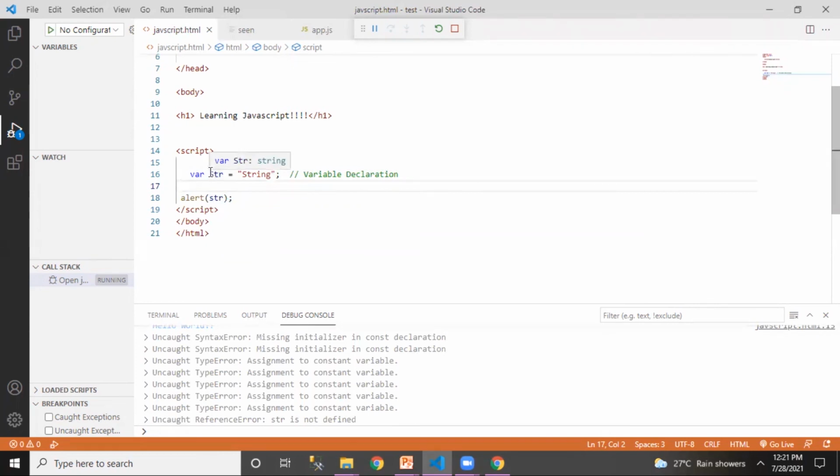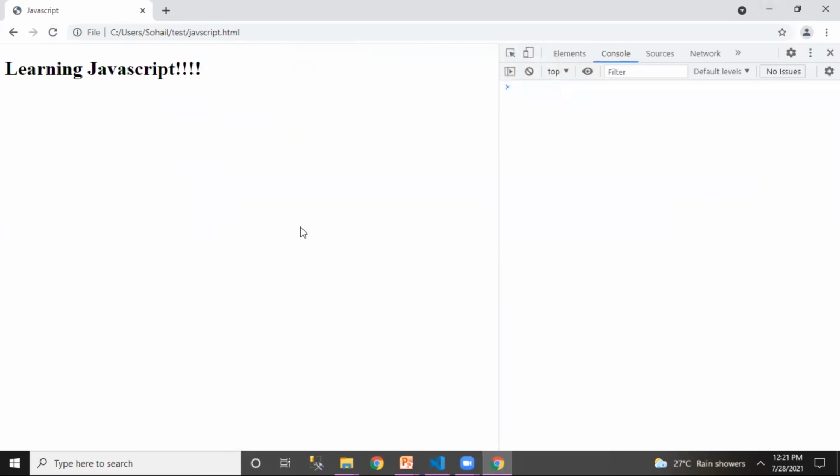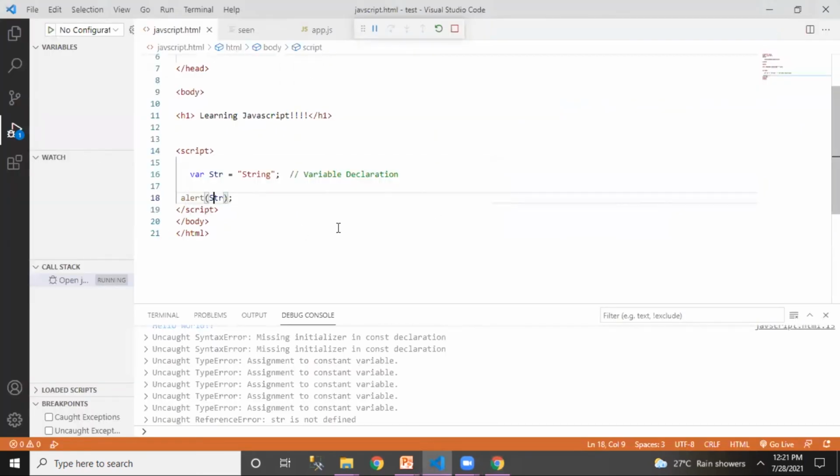We have written Str, but here S is capital, and over here where we have given it inside the alert, it is small, and that's why this particular thing is not finding str, okay, because it is case sensitive. So if you are writing your variables in capital, you have to write them throughout the program in capital only. So if I do capital S here, then it will easily find it. Let's see. Here we go, right? So it has printed the value in the correct way. So that's why it is case sensitive.